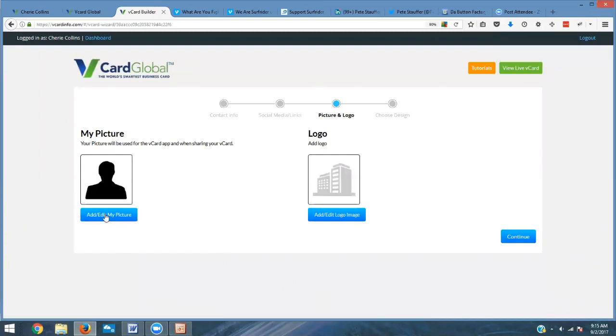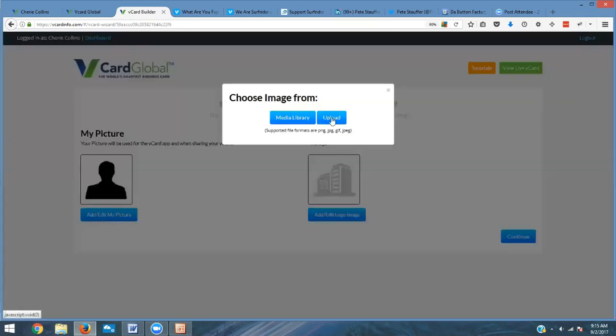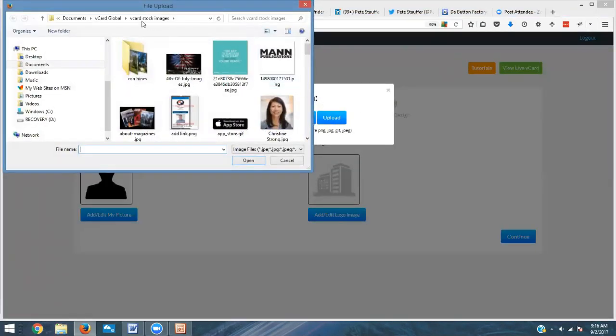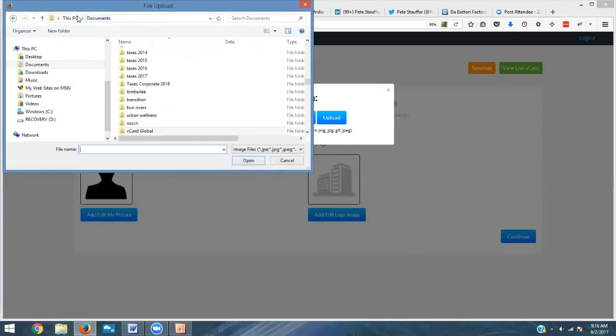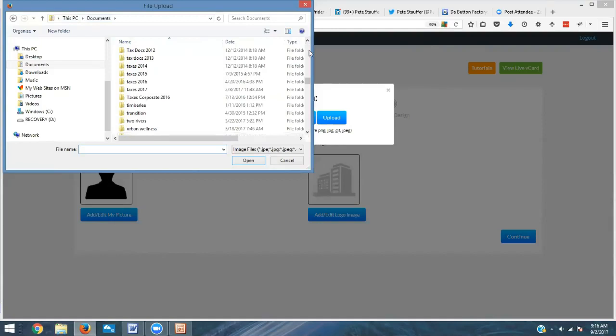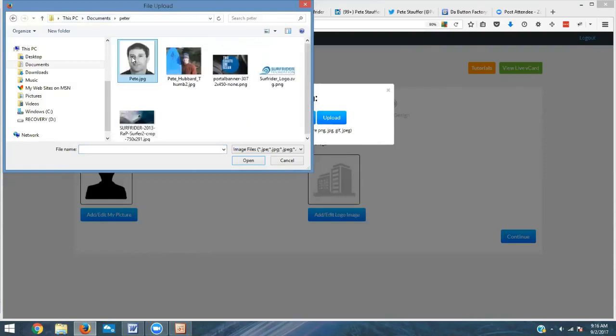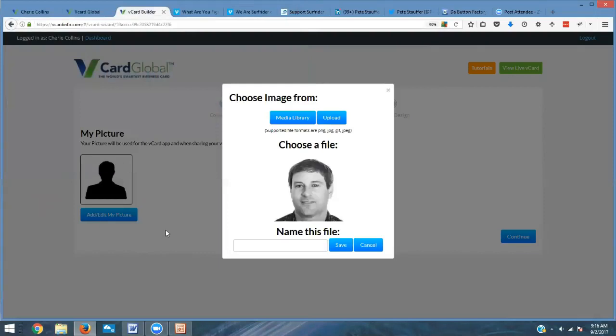So I am going to click on Add, Edit My Picture, and I'm going to upload a photo for Pete. Now, the photo is important. It is important that you add a photo. People don't always remember names, but they always remember a face. That's proven, your face is a really important thing. And a business card with your face on it is just so much more personal.